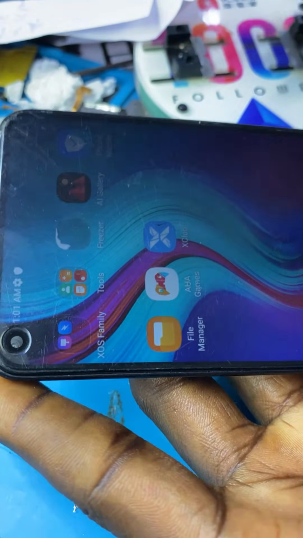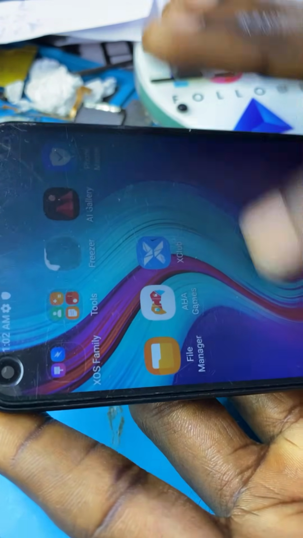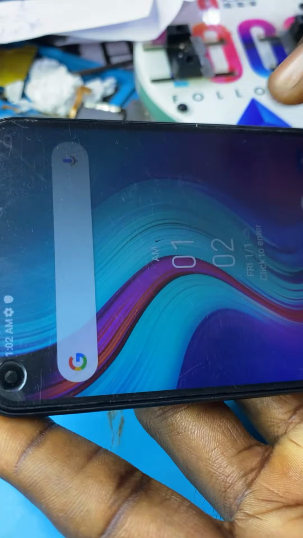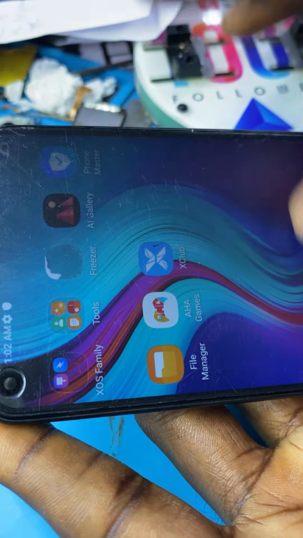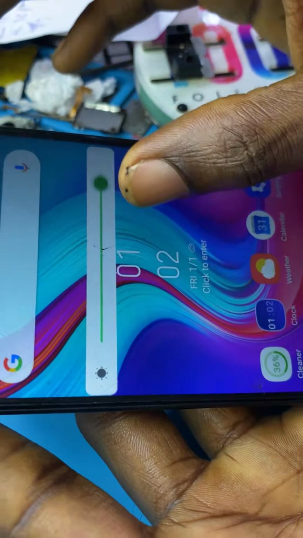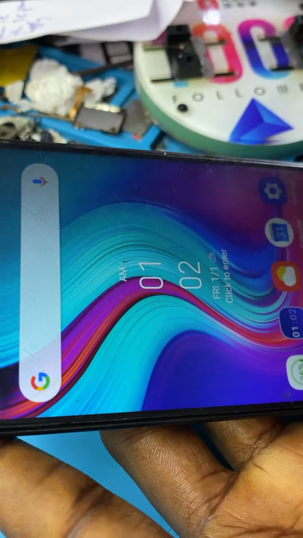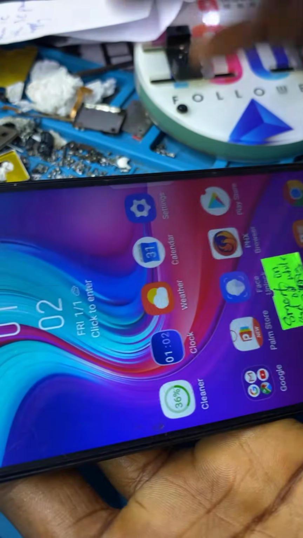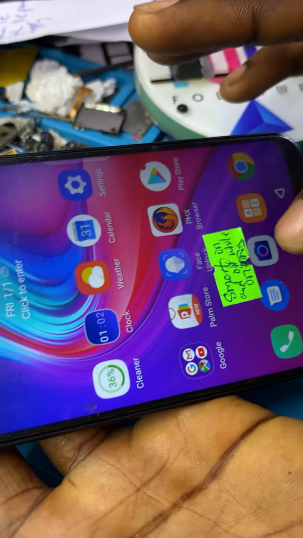So you can see it's now working, and I'll leave this phone here for like 20 minutes for you guys to see that it's working. It's perfectly working. You can see I'll still be operating this phone. I want you guys to see the proof. You know, my videos are always real. I don't do fake videos. I do 100% real work. You can see everything is working now perfectly.